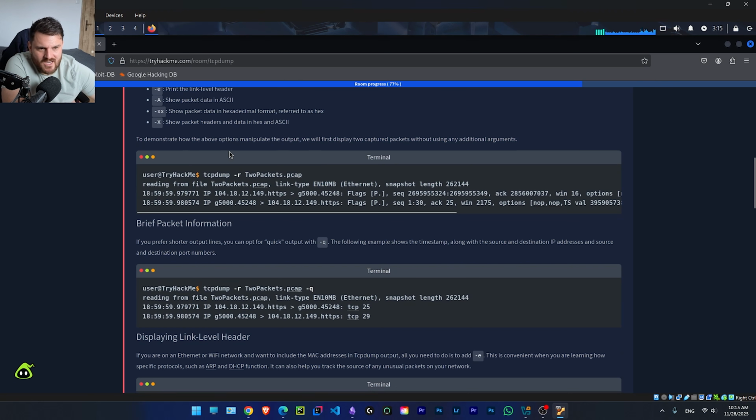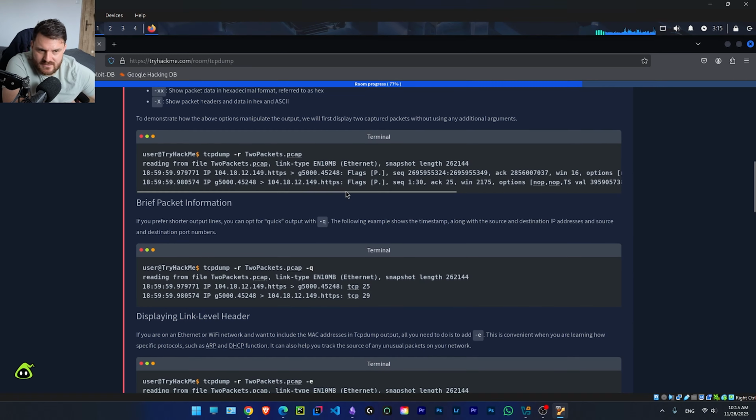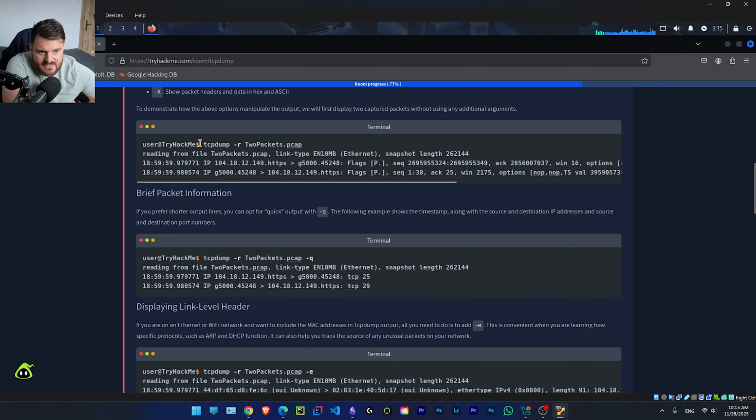To demonstrate how the above options manipulate the output, we will first display two captured packets without using any additional arguments. This is the perfect way to display them. So we use tcpdump with -r because we read from the pcap file, and it just starts, right, the usual display. Brief packet information.